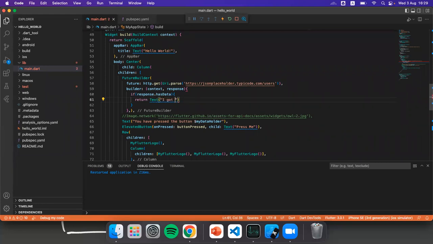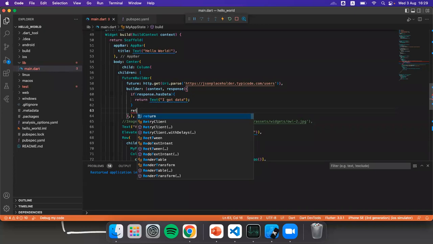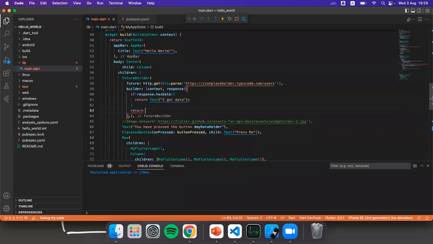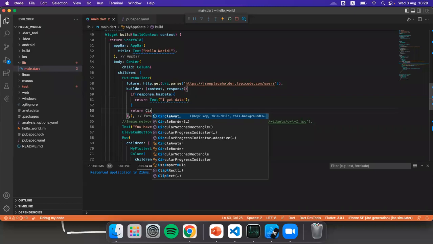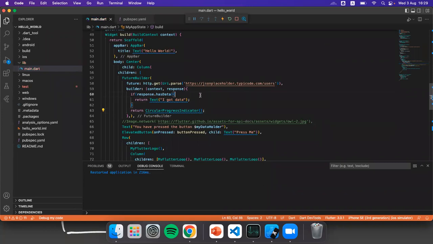So I got data, right? So you can return anything in there. Then if that is not, we can say, okay, always return what? We have something called a circular progress indicator, right? So we can go for that. So I'm saying, okay, if that is not circular progress, show a circular progress indicator, right?